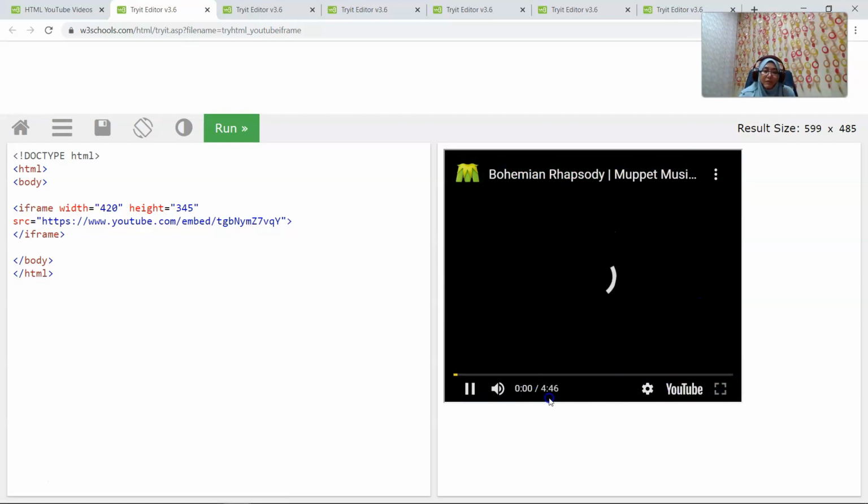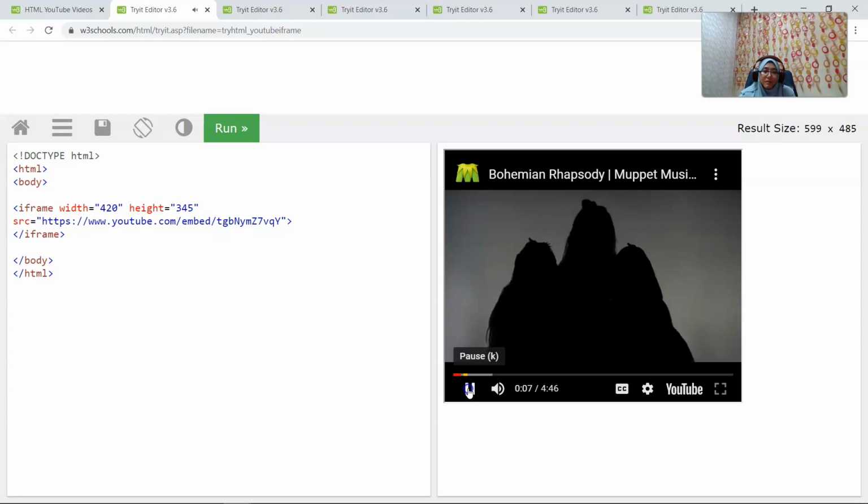So if you look at the interface, this is the design. If you look at this interface, this is from YouTube. All the player design, the skin, is from YouTube. So that's why we don't have the controls attribute.